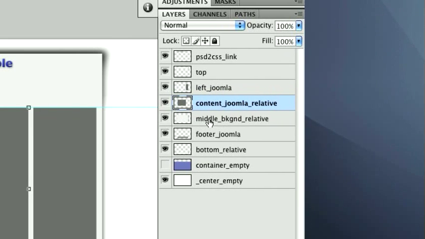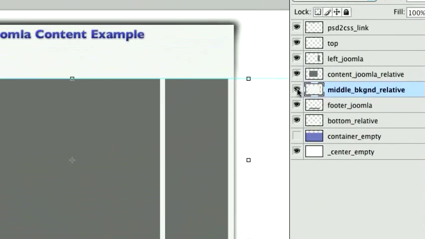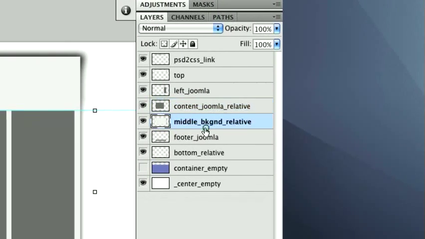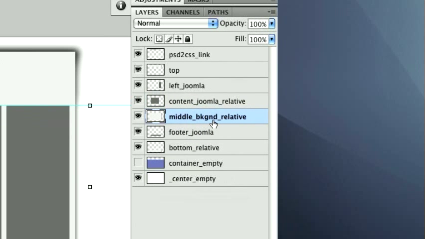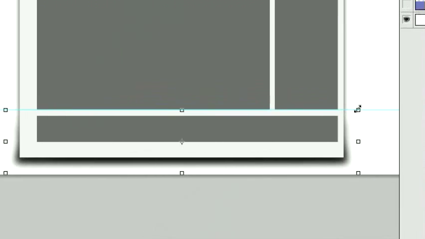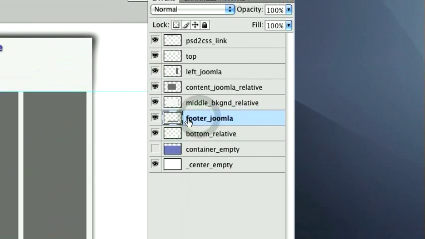We have middle background relative, which is another section here that the content is inside of. The Joomla content is inside of the middle background relative. Background is important here as well because the texture needs to be a background texture. We also have bottom relative, which has inside it the footer for Joomla, footer Joomla.